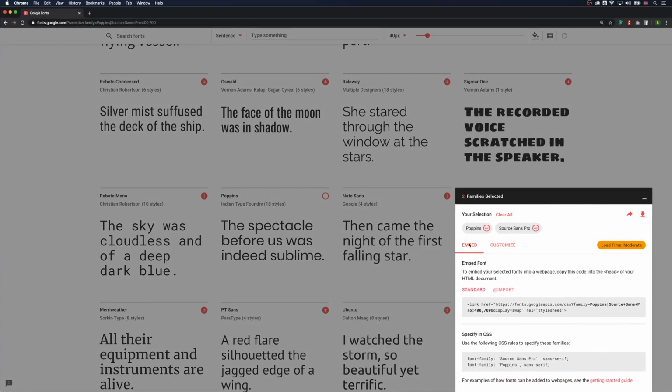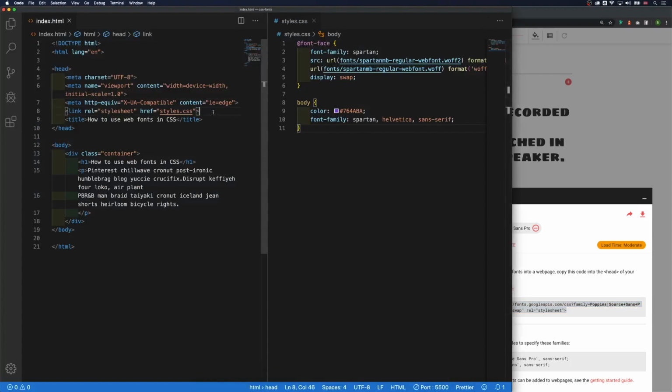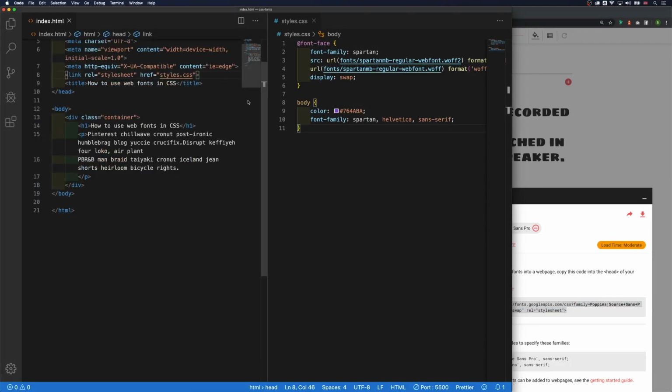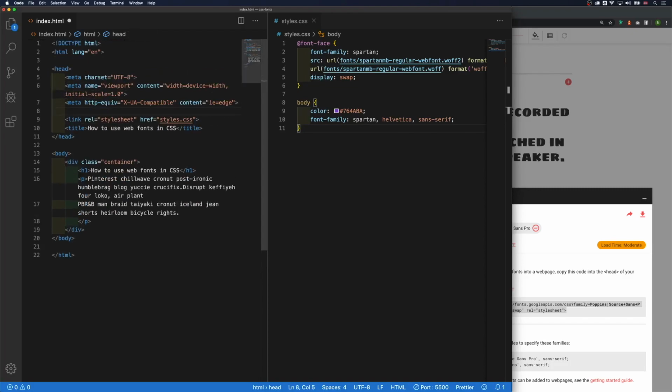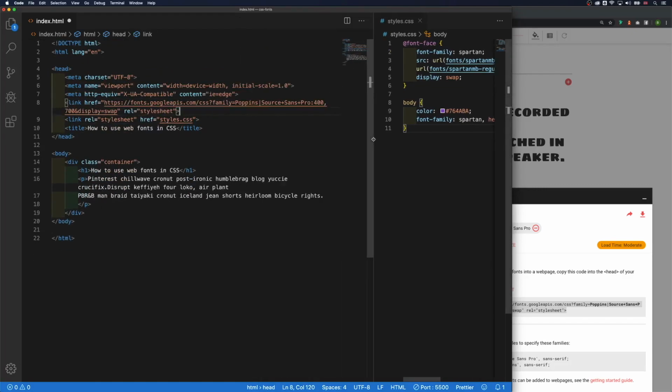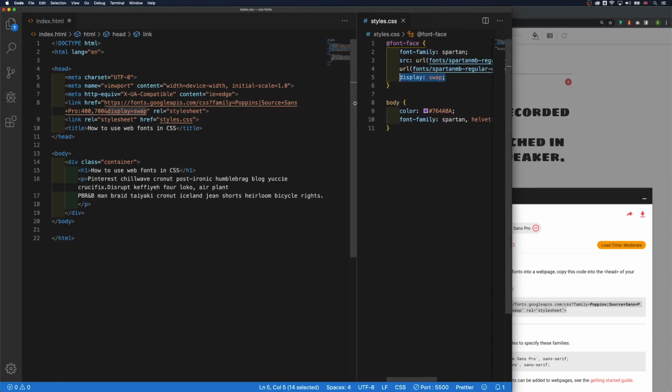So we want to come back to embed, and then we copy this link like so, and then we go back to our VS Code and we can paste that into the header. So let's make that a bit bigger so you can see it. Here we've got our family Poppins, our Source Sans Pro, and our two weights, the regular weight and the 700. And then, like we talked about earlier, Google has given us a display swap property here. This is what we did over here. So it's basically the same thing.